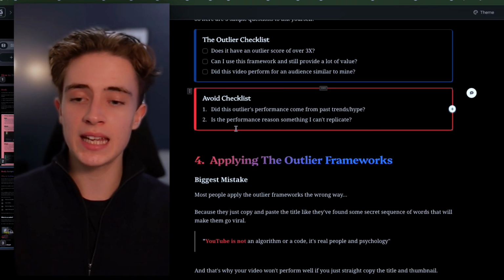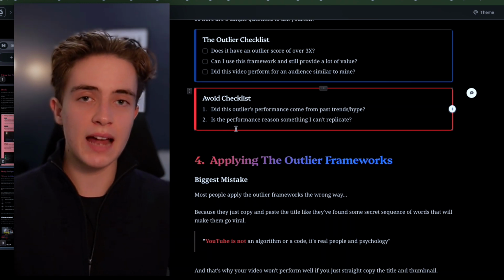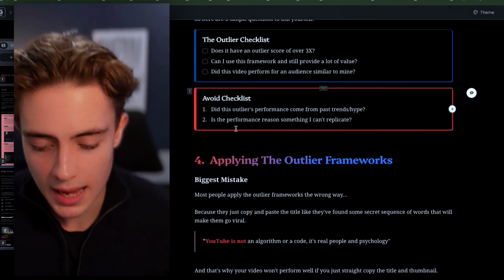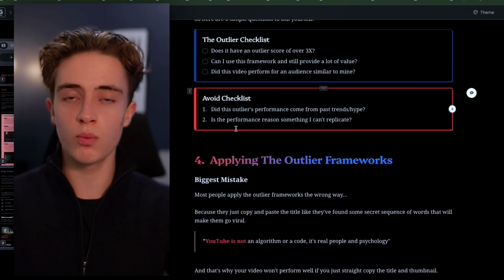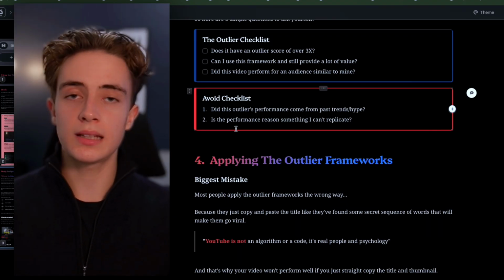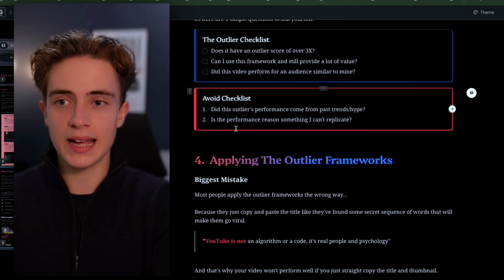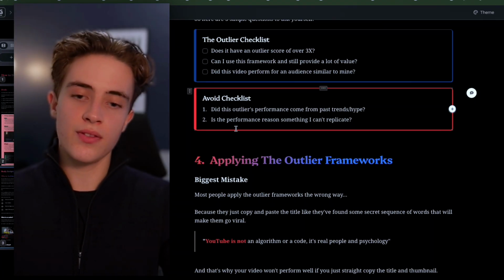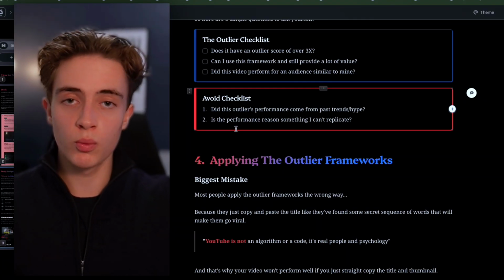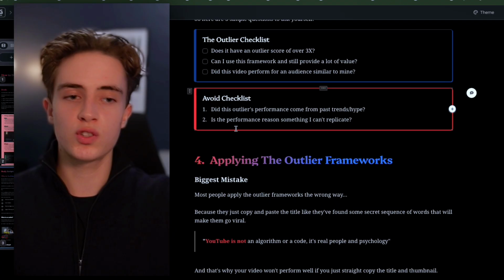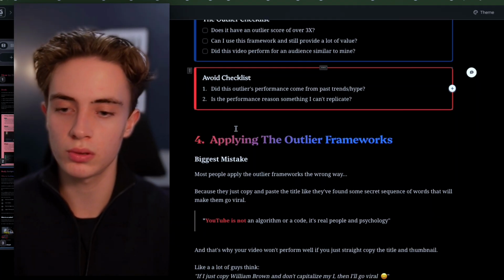And then the second thing is: is the performance reason something I can't replicate? Because if you can't replicate the reason a video performed, then you shouldn't copy it. For example, I've seen a lot of guys find a video like "How I built a $100 million agency," and then they'll copy it with their own, like "How I built a 10K agency." But the reason that other video performed really well was because the number was so impressive. So you can't just copy it. Then you would switch it out with another really impressive result.